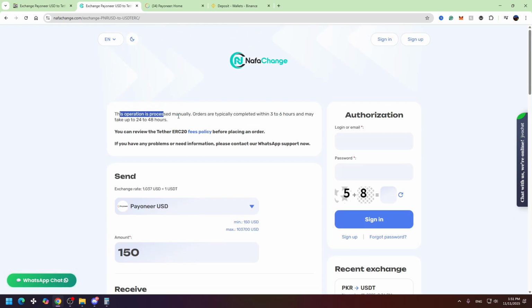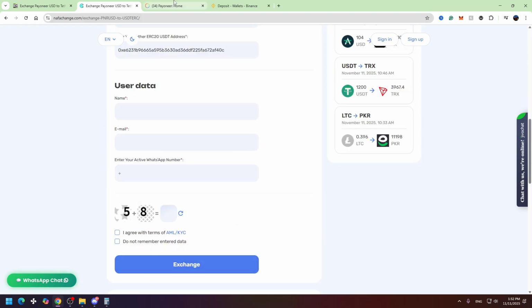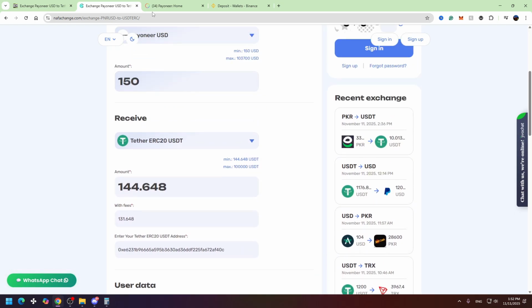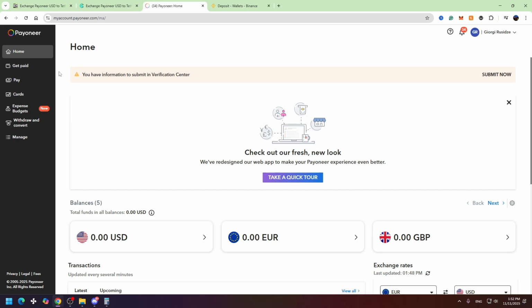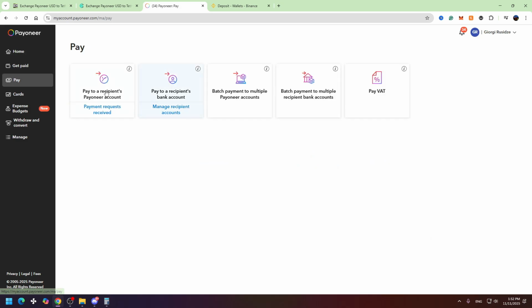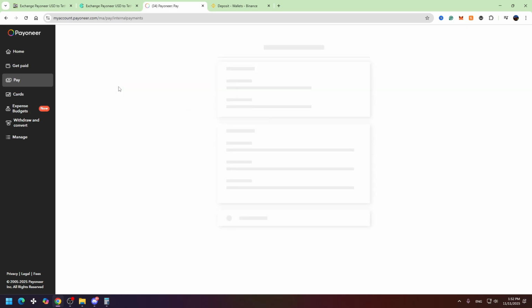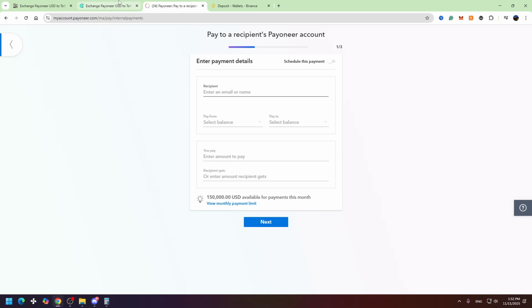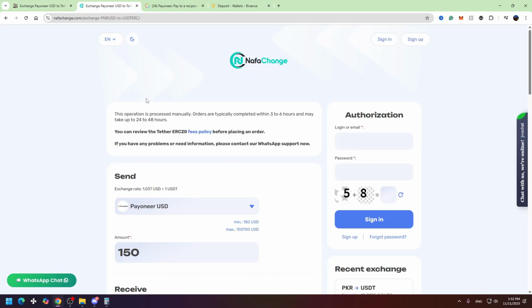But before we exchange, you can see that they have different operation times. For example, orders are typically completed within 3 to 6 hours and may take 24 to 48 hours. So keep this in mind. When you click on exchange, you will see the Payoneer details, and then you need to send 150 USD to his Payoneer account. So just go to your Payoneer, click on pay, select pay to recipient's Payoneer account, and send the money to him, and you will receive your crypto on Binance.